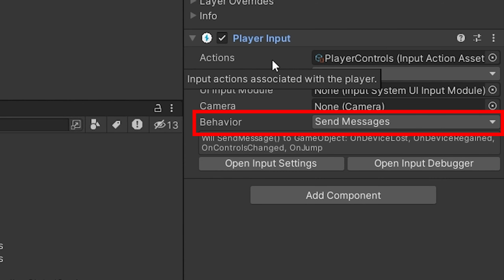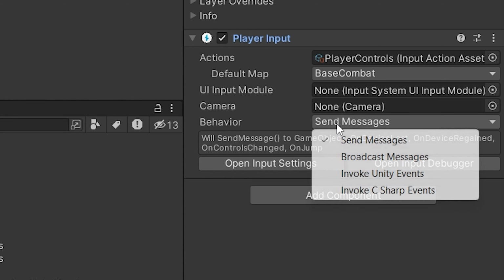This will determine how you choose to receive the actions the player inputs. We have 4 ways of getting notified that the player has inputted something. If we click on the behavior button, a drop-down menu appears, and we have the option to send messages, broadcast messages, invoke Unity events, or invoke C# events.